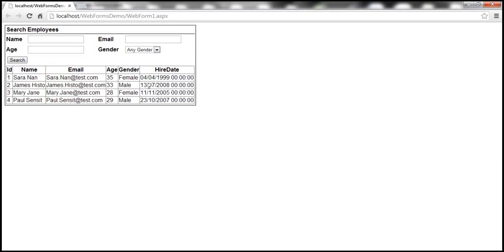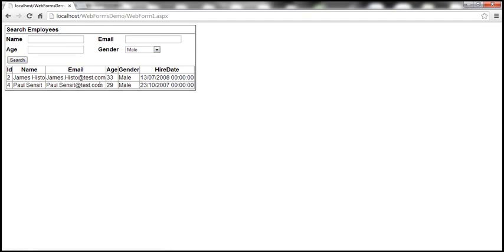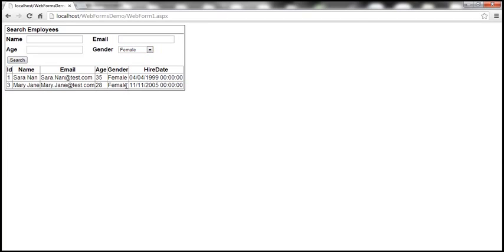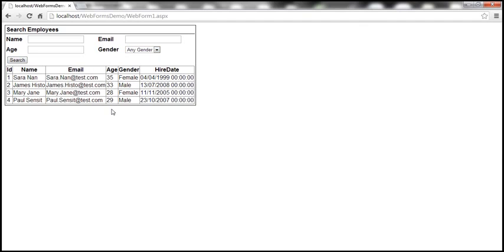Look at this, when the web form loads first, it displays all the employees. Now let's say I want only male employees. I select male, click search. Look at that, I only get male employees. If I want female, click search, I get female employees. If I don't select any of the filters and search, I get all employees.